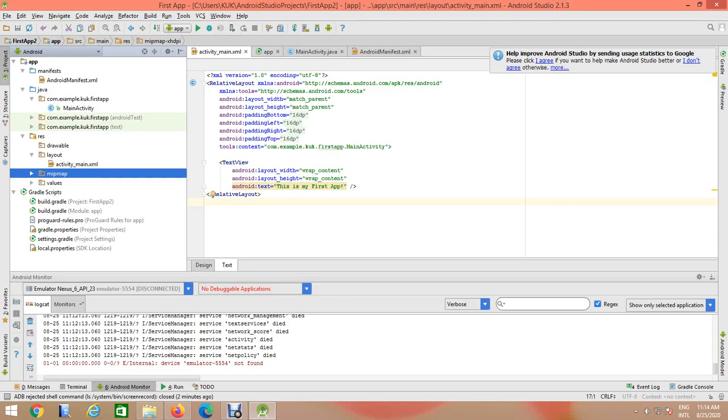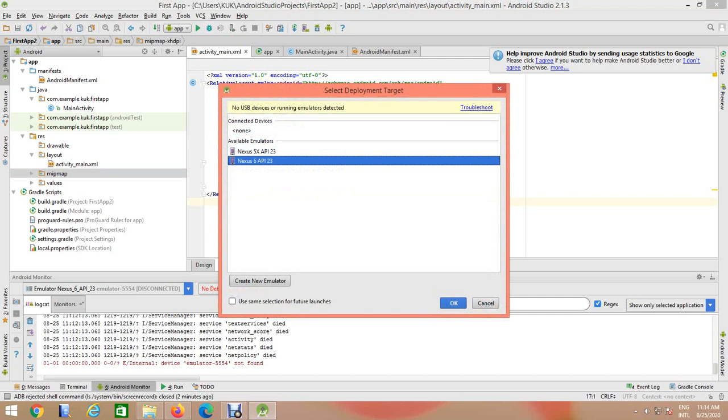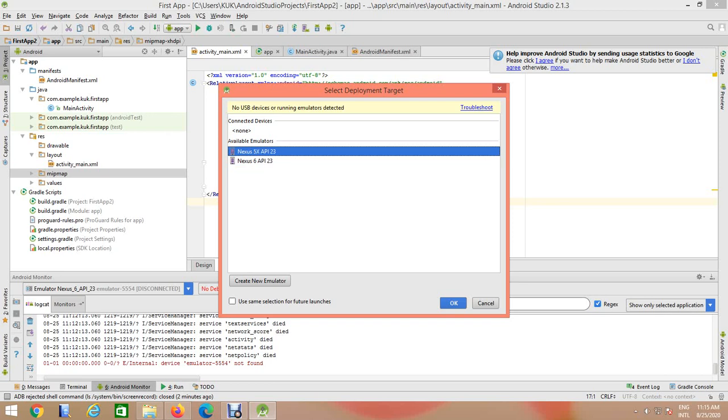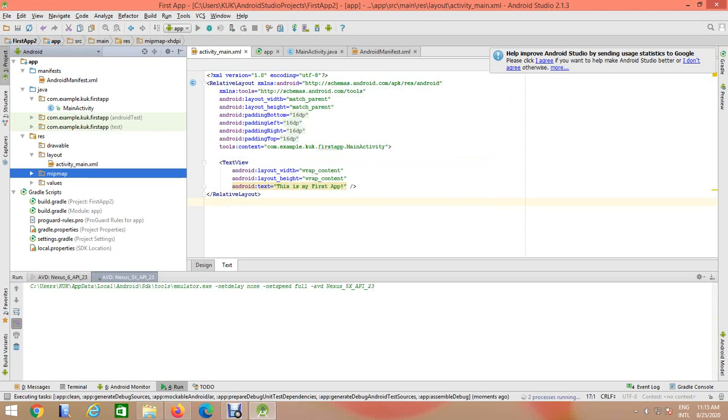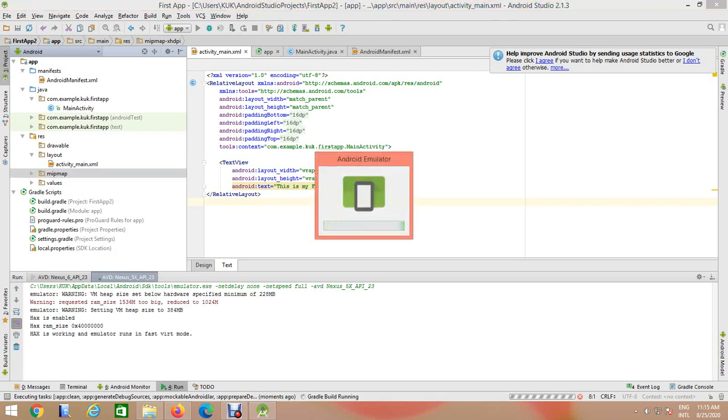My emulator. So again I am clicking on the play button, and now I select any emulator. Suppose I am selecting the first emulator and then click the OK button. So the emulator is a virtual device which is starting in your system, so it's taking time. First your emulator will be created, then your application will be executed in your emulator.